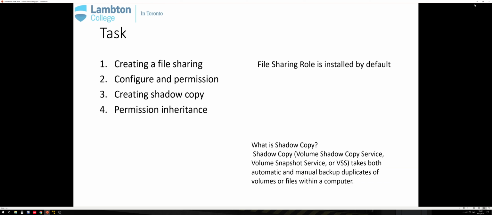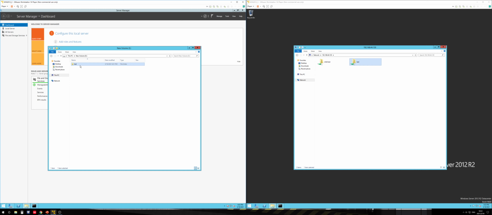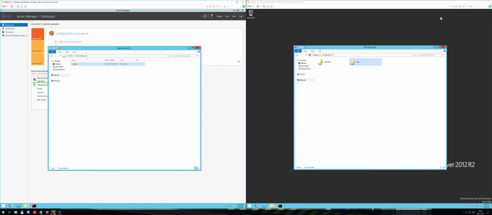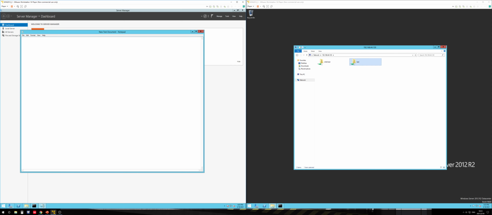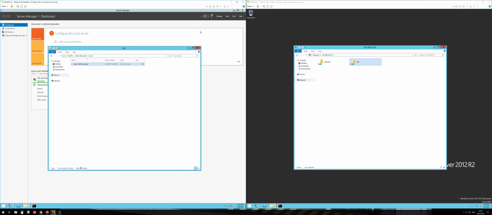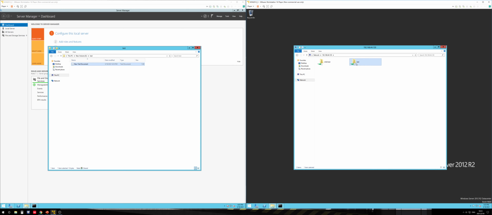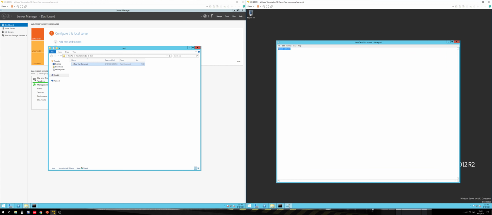Let's take a look at what's next. Shadow copy, right? Let's take a look at shadow copy. Let's say in our file, we type hello world. Okay, hello world. We save it. Okay, we have hello world in the text file.